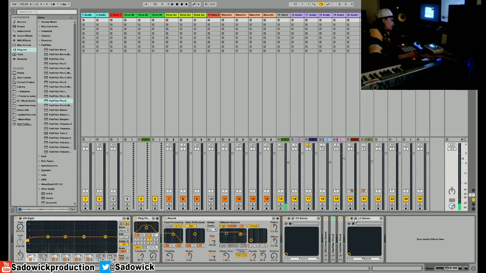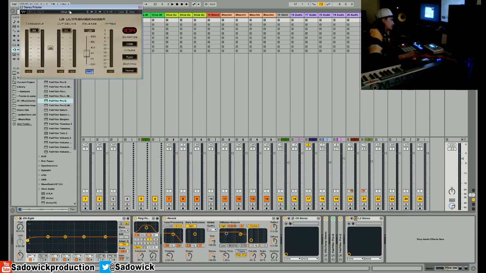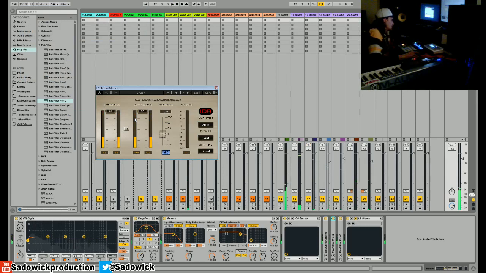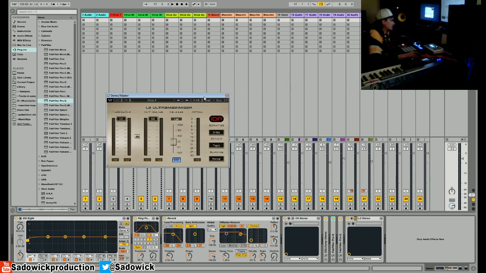Now we go for our maximizer slash limiter, and I've been using the L2 since the Earth's creation. You don't have to use it. You can use the L1, you can use the Fab Filter Pro L, you can use the L3, you can use Vintage Warmer. It's really up to you. They all kind of do different things. It just depends on what you like.